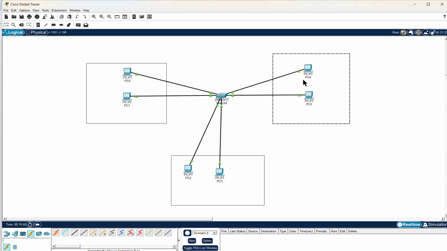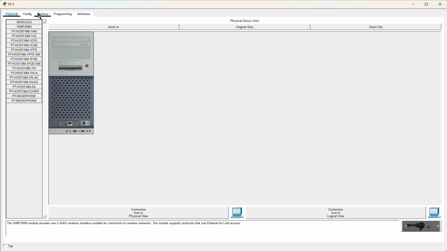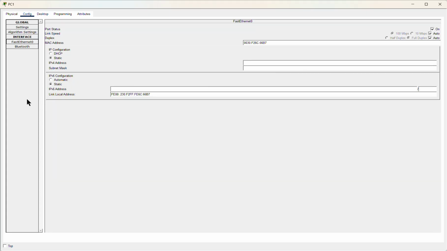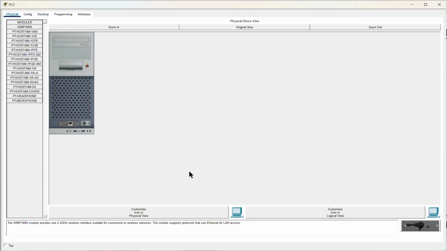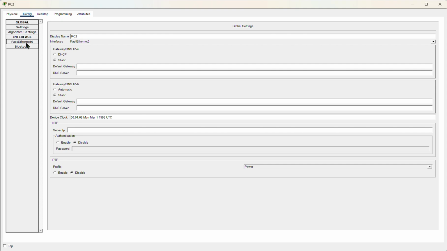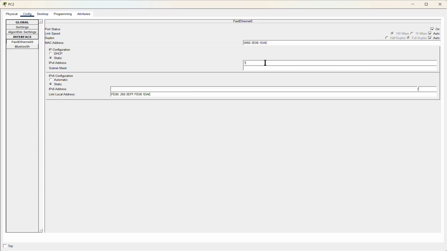Then for the second PC, let me go to the FastEthernet. It is 192.168.10.2 because the first one we had given was 1, so let this be 2. Let me close this. So this is for the third PC, 192.168.10.3. So that's the third PC which we are done with.